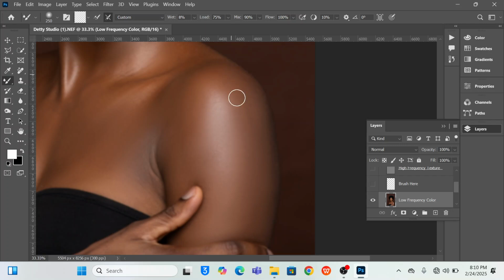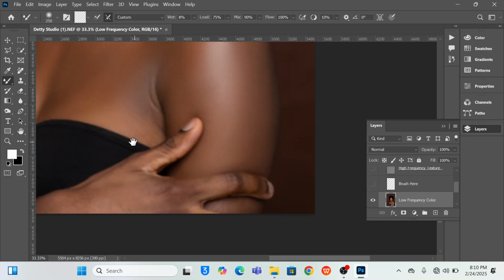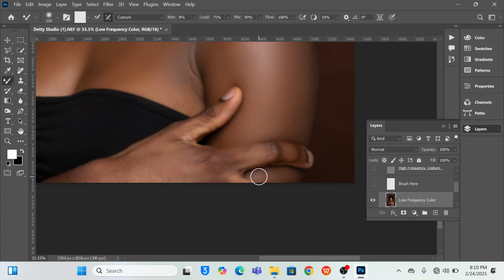So you can see that the skin is coming together already. The texture is coming together already.